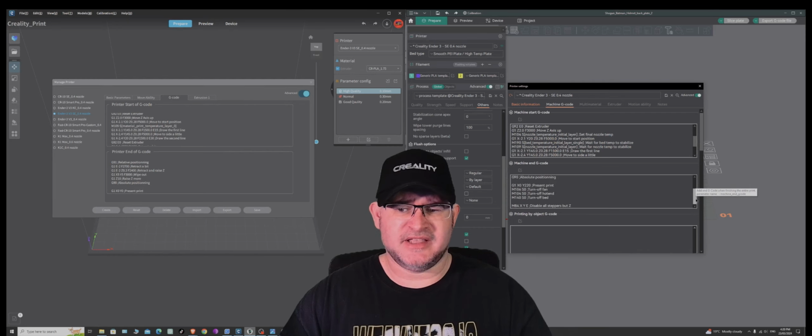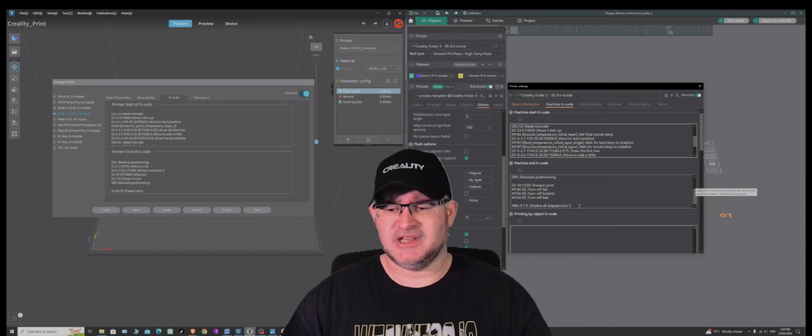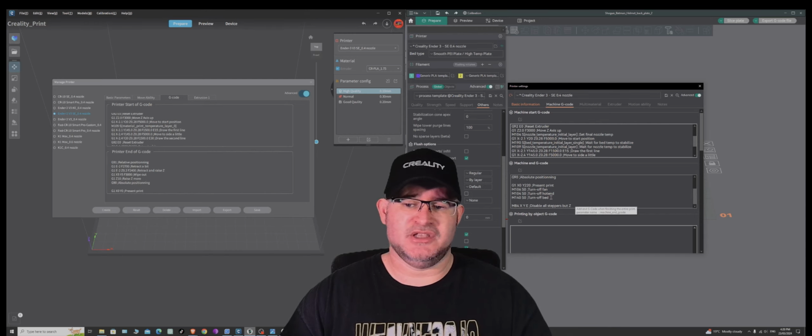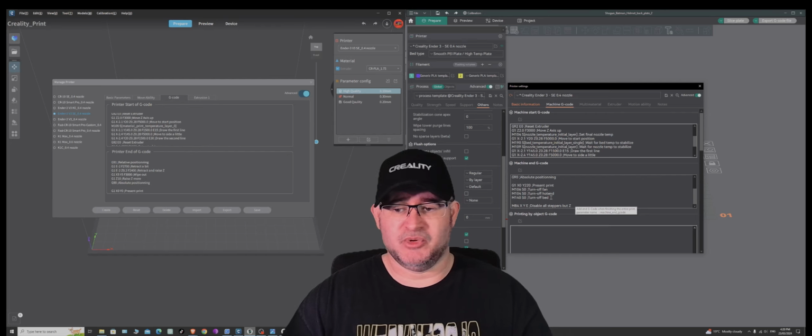You can edit these G-codes. Obviously, with the end G-code, you can disable steppers. You can have them so they're running, so you manually stop them. You can have it so that the bed doesn't turn off if you're going to do another print straight away. But for now, we're just going to leave that standard.